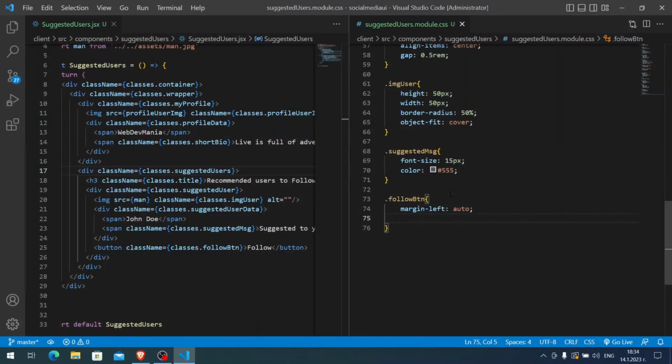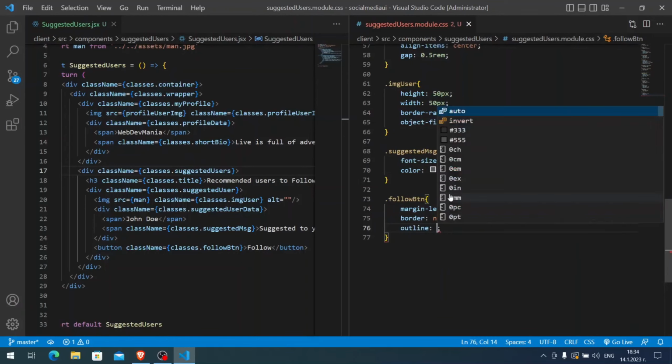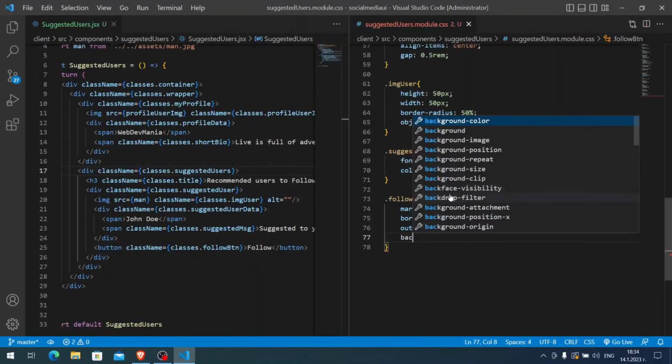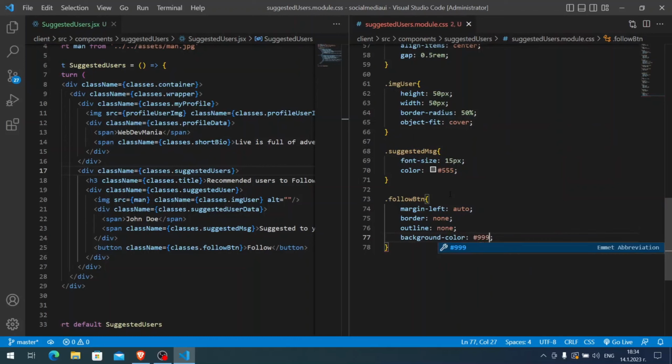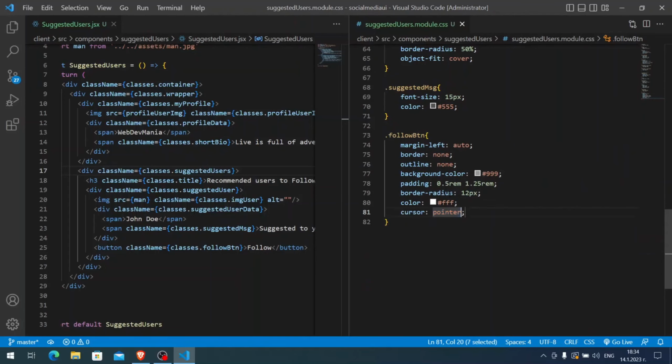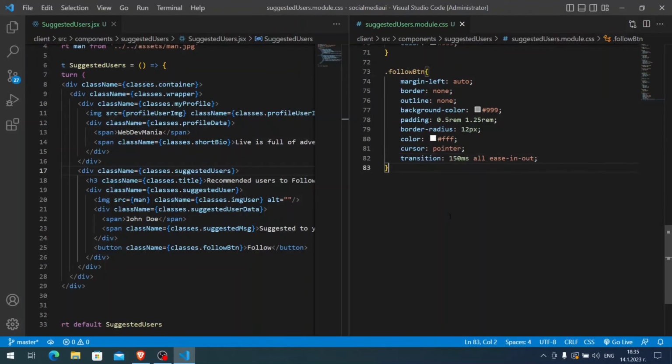Okay, then I'm going to target the follow button, which is going to receive here a margin left of auto, border of none, outline of none, background color of 999, then padding of 0.5 rem on top and bottom, and left and right of 1.25 rem. Border radius is going to be of 12 pixel, color of white, after the color a cursor of pointer, and lastly here transition of 150 milliseconds, all ease-in-out, and then a hover effect, of course.